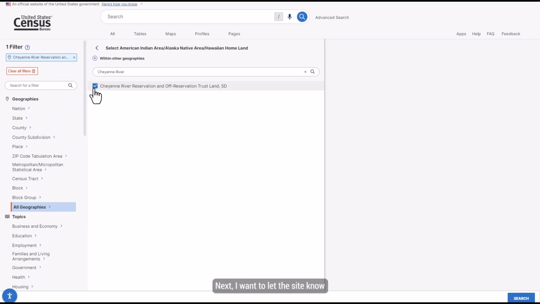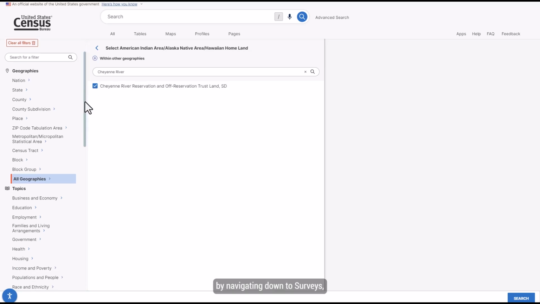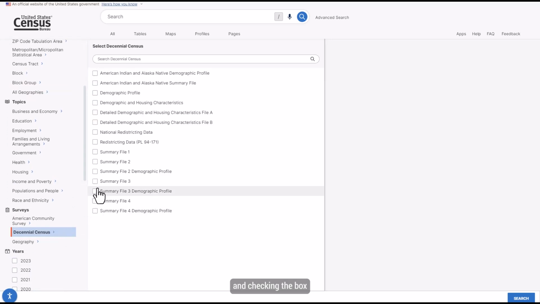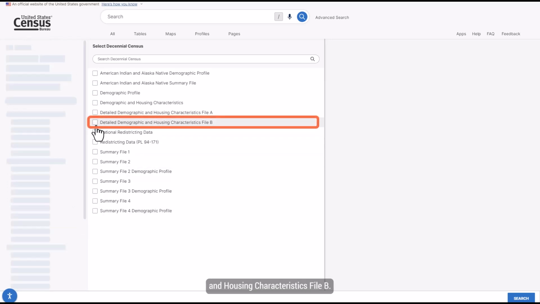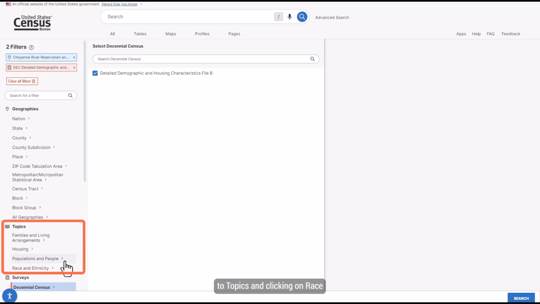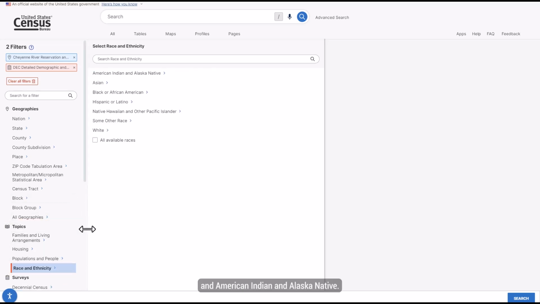Next, I want to let the site know that I want to find data from the 2020 Detailed DHC-B. I can do this by navigating down to Surveys, clicking on Decennial Census, and checking the box next to the Detailed Demographic and Housing Characteristics File B. The last thing I want to do is let the site know that I want data for anyone who reported their race as one of the American Indian tribes. I can do this by navigating to Topics and clicking on Race and Ethnicity and American Indian and Alaska Native.